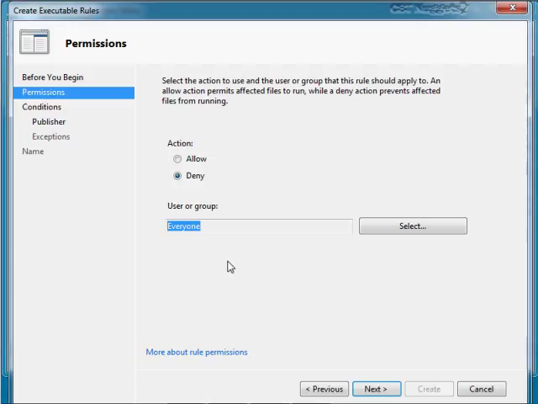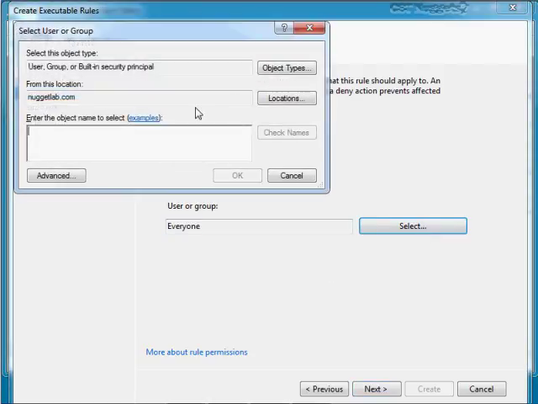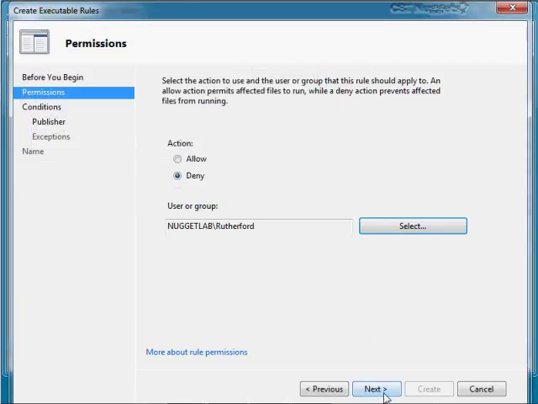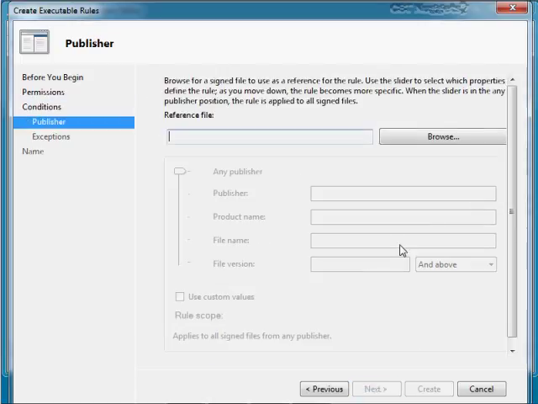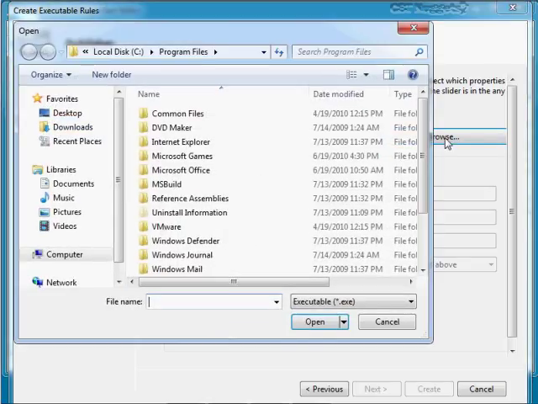Notice that I don't want Everyone here. I would deny it to everyone. Well, I'm part of Everyone, and I want to run it. So I'm going to click Select and single out this user, Rutherford Rockefeller. Okay, there he is. Then I'll click on Next, and I want to put a primary condition of a publisher. I could do again a path or a file hash, but I'd rather do a publisher here because it's going to use certificates, which are very reliable in terms of this kind of restriction.